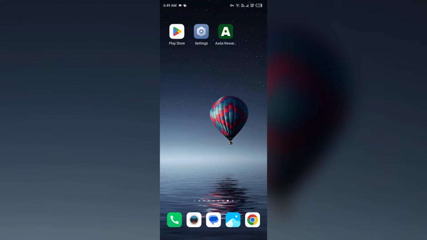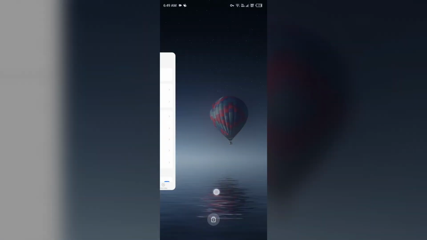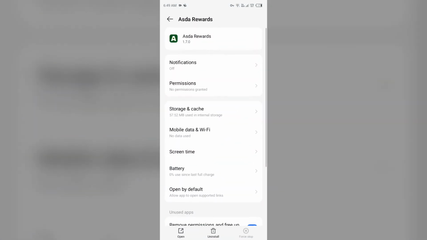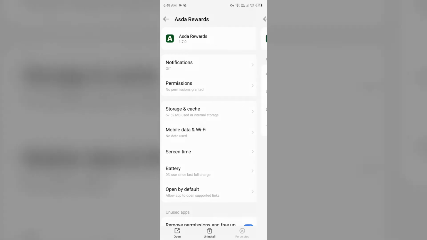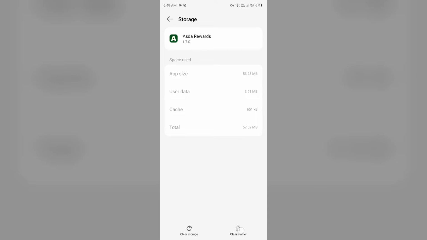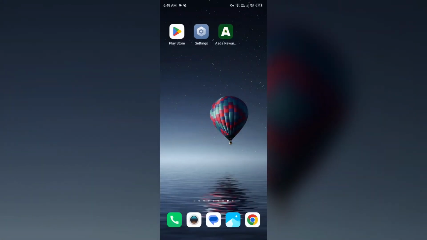Second solution to fix this problem is clear the app cache and data to remove any temporary errors or corrupted files. For that, again go to your device settings, open App Manager, select the app, and then click on Storage and Cache. Then tap on Clear Cache to clear the app cache.